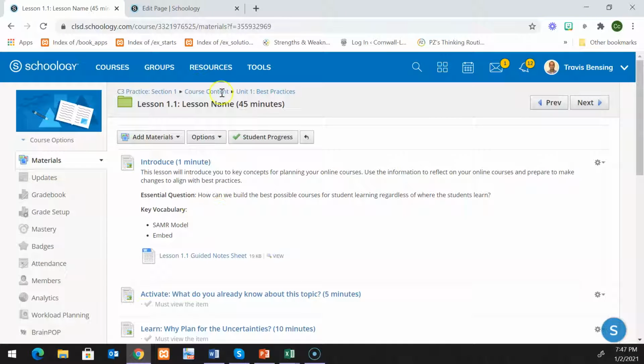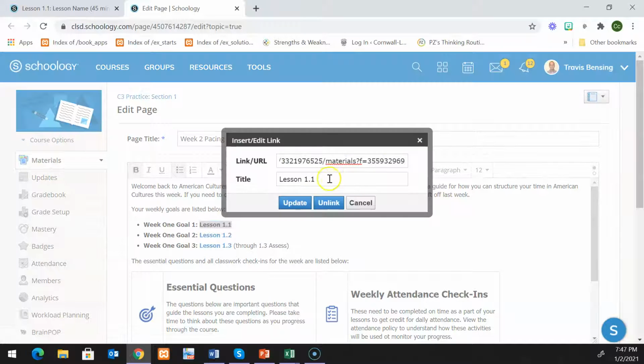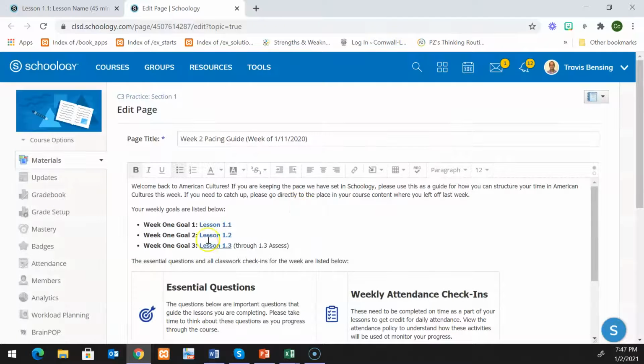I know that this web address right now has me within Lesson 1. So I'm going to go up to the URL bar and copy it. And then I'm going to go up to goal number 1, which is to complete Lesson 1, and update and make sure that this is the link that goes with it. Then I would do the same thing for all my lessons 1, 2, and 3.